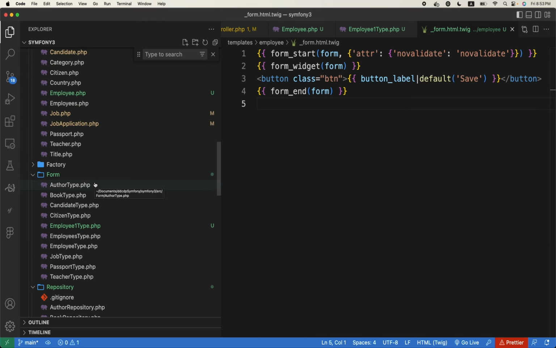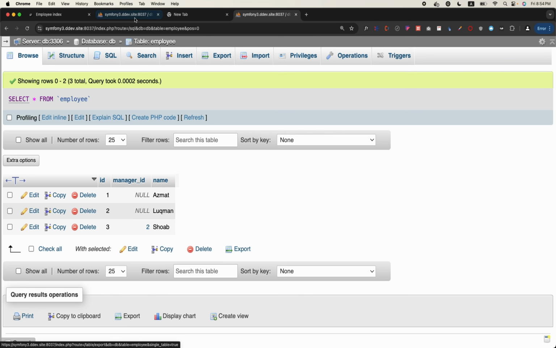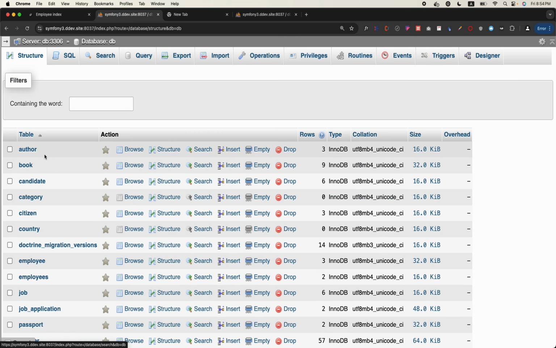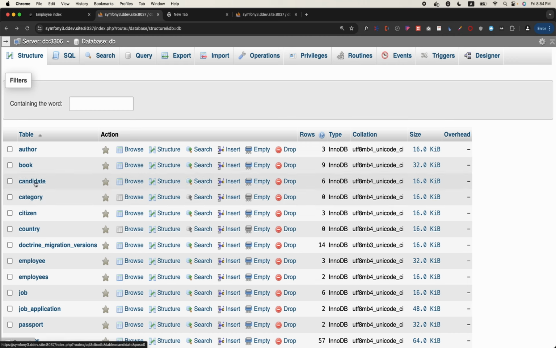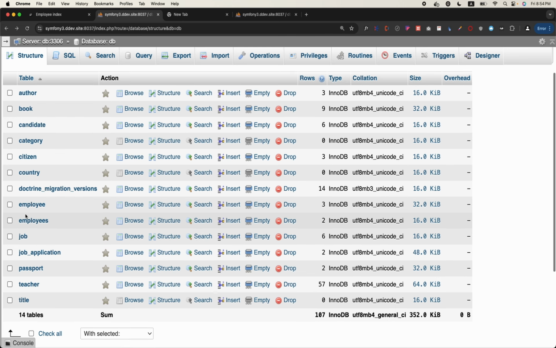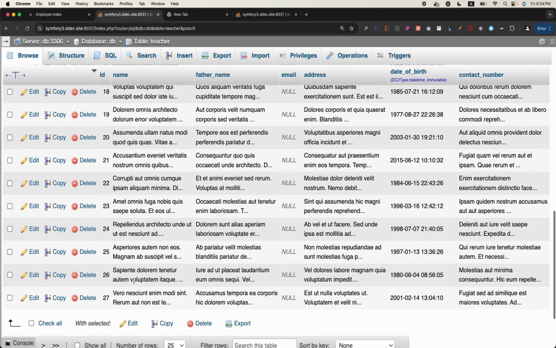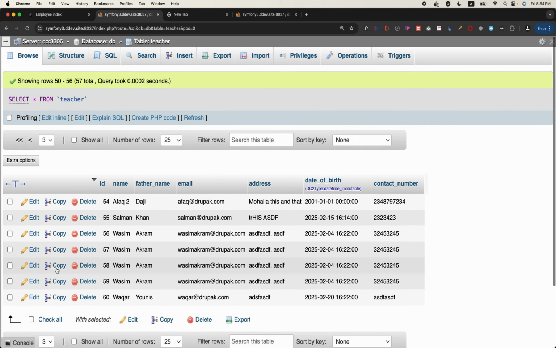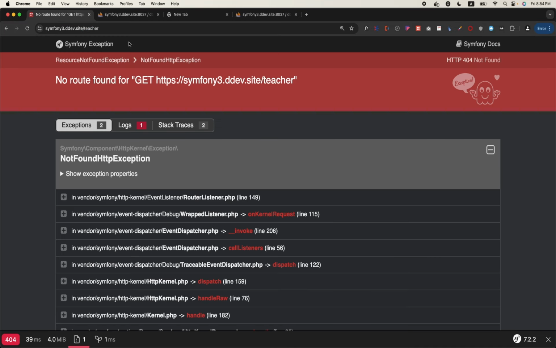Okay, let me recall some entity where we had added maybe categories. If I check the database which had a lot of categories, category, no, we don't have any entries here. Which of our tables had some values we had generated? Yes, okay, these are the values for teacher. So if I go to the teacher, I think we had this slash teacher slash all, if you remember, something like that. Show all. Yes.